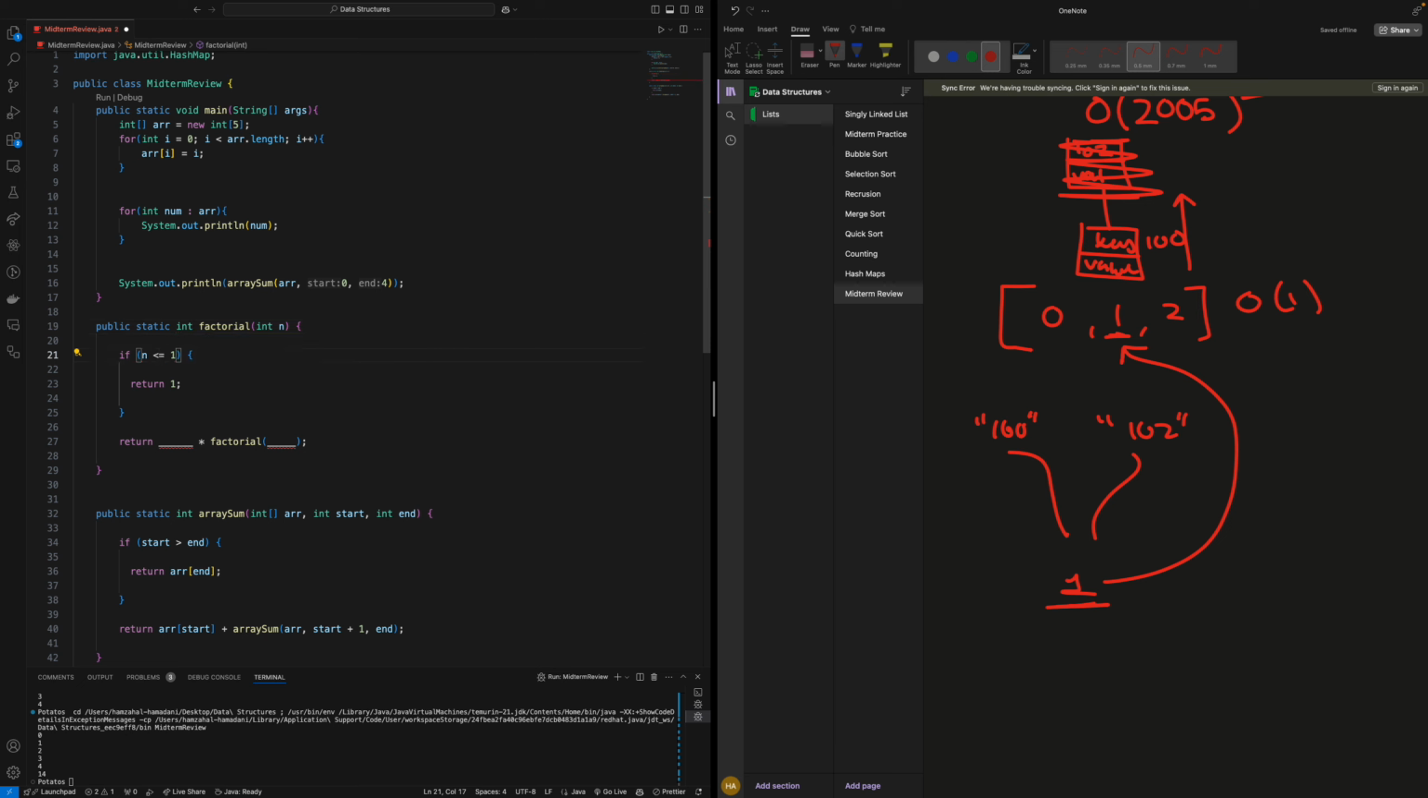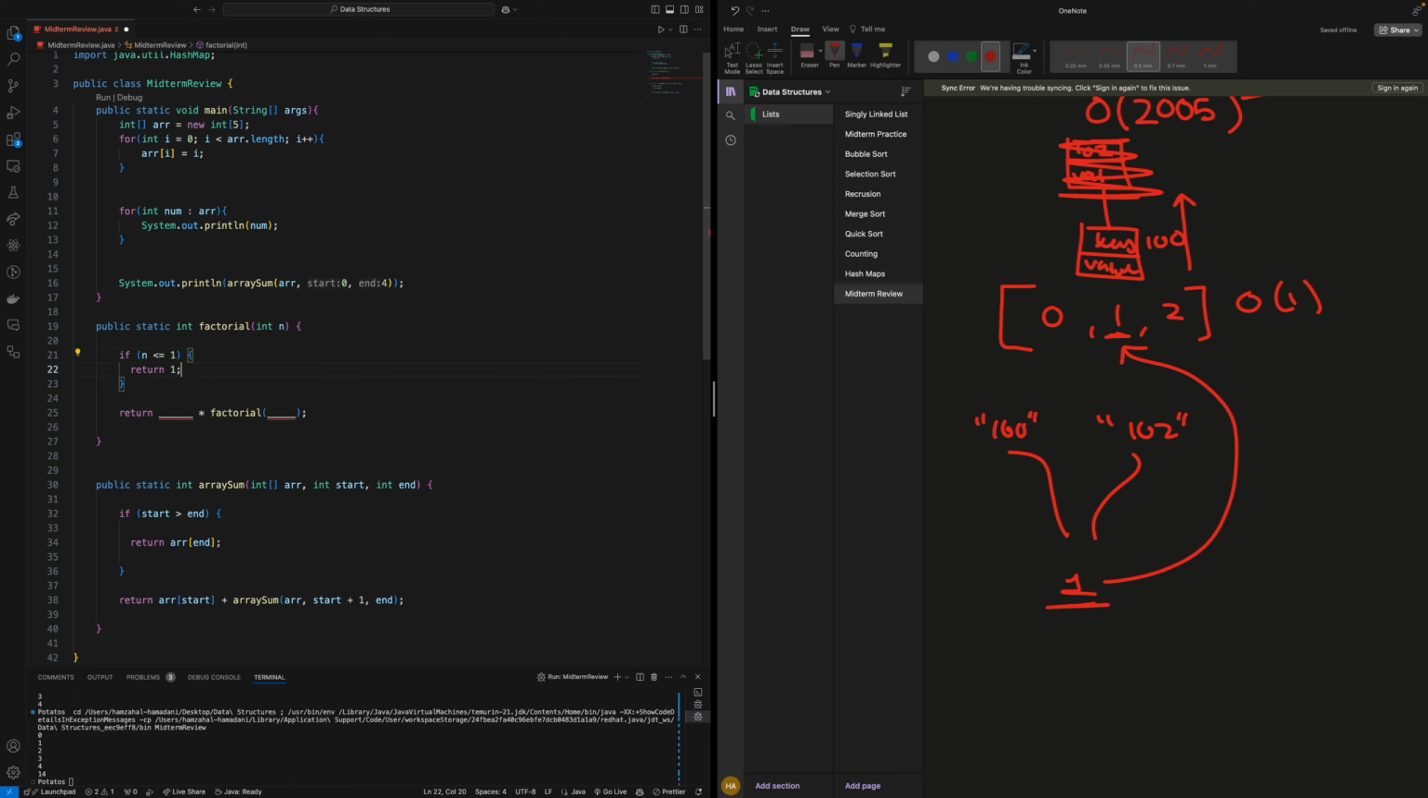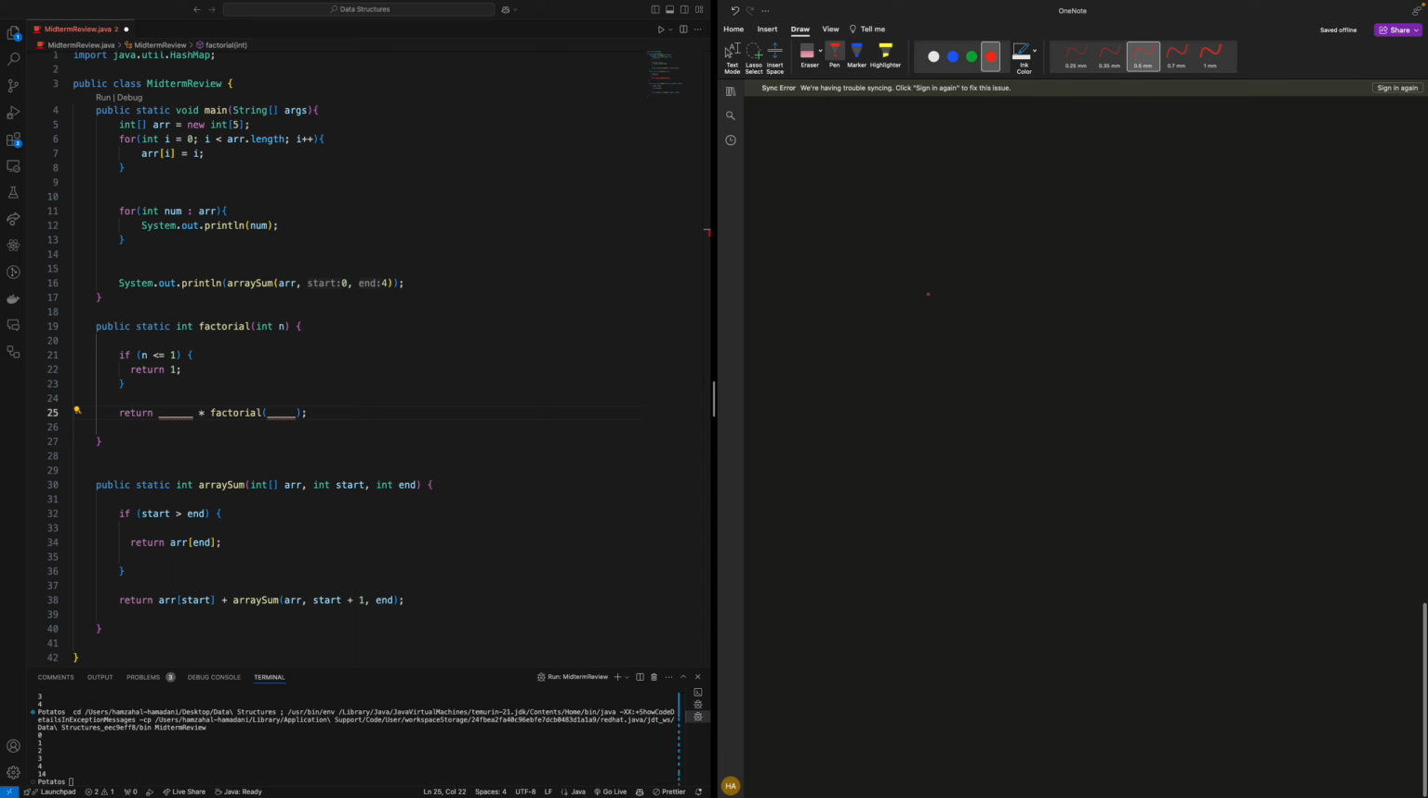When it's less than or equal to 1, we return 1 because factorial of 0 is 1 and factorial of 1 is 1. So that kind of gives itself away. Here, what do you do? So factorial, remember, you'll be doing, let's say, factorial of 5. What you'll do is 5 times factorial of 4. Then 4 times factorial of 3.